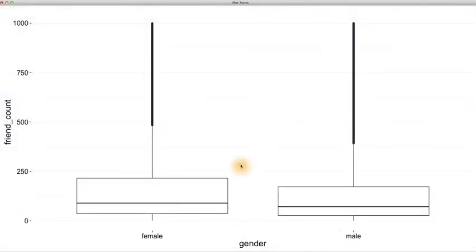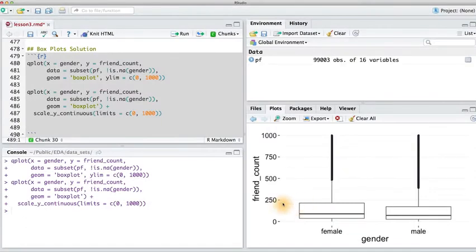What I want to draw your attention to is the female box plot. Notice how the top of the box is just below 250. So this value might be around 200 or 230. But this value might not be accurate for all of our data. When we use the ylim parameter or the scale_y_continuous layer, we actually remove data points from calculations.